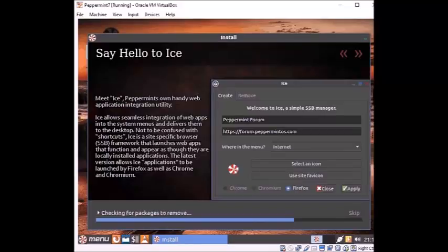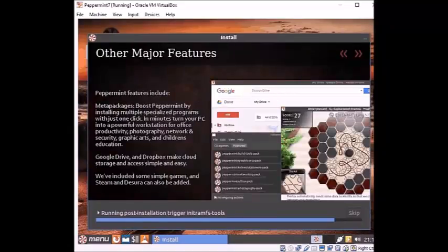Here's a little bit more interesting about their integration with web apps and the local environments. They have, in Peppermint, a web application integration utility called ICE that definitely reminds me of progressive web apps. ICE allows seamless integration of web apps into the system menus and delivers them to the desktop, not to be confused with shortcuts. ICE is a site-specific browser framework that launches web apps that function and appear as though they are locally installed applications. The latest version allows ICE applications to be launched by Firefox as well as Chrome and Chromium. And I bet that works with the same technology that... Interesting. I'm going to have to look into that too. That might be a future video to see how they're actually going about doing that.